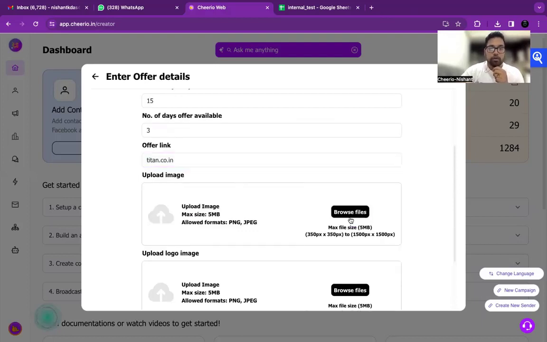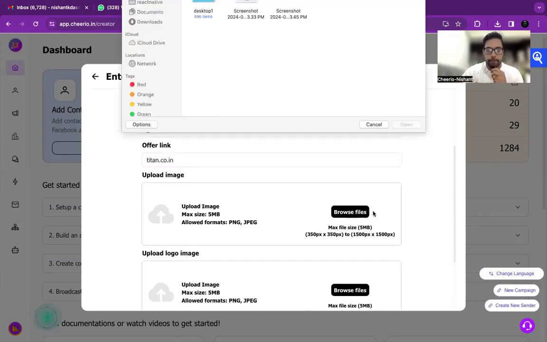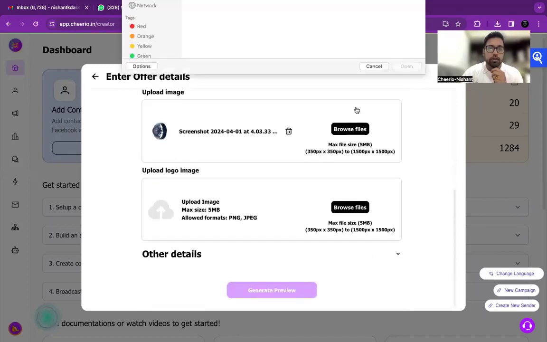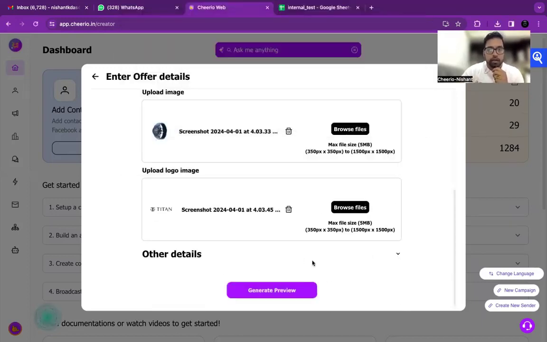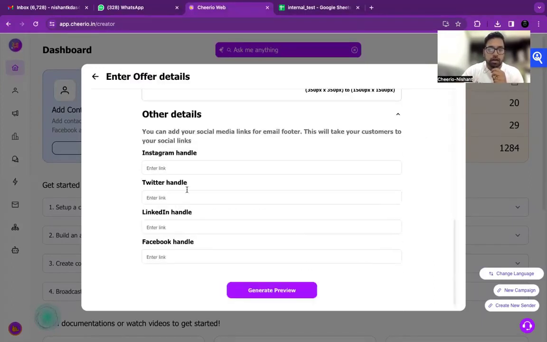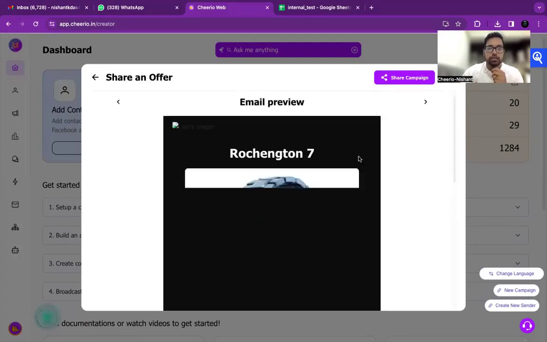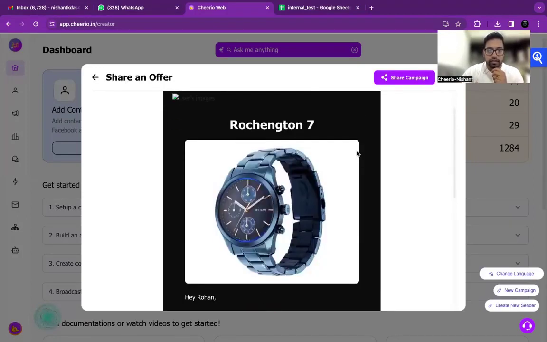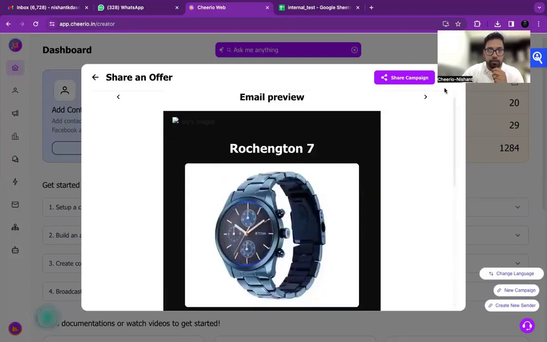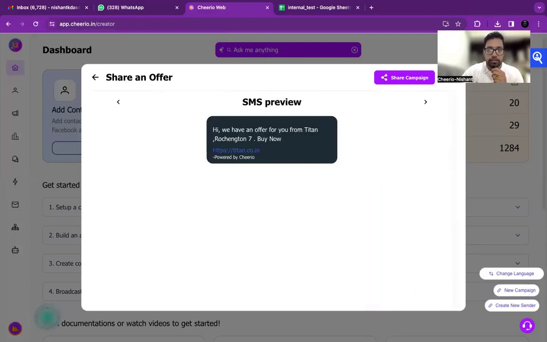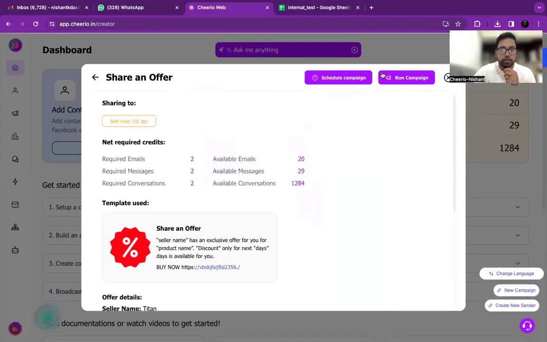Now I need to upload at least a product image. So I'll do that. I've added the product image here. I will also add my company's logo. And next I can add things like my social handles like Instagram, Twitter, all of those things. And then I can generate preview. So as soon as I click on generate preview, it creates a really nice image for it. For email, for SMS and WhatsApp also, it creates a really nice preview. Now next part is just sharing the campaign. So I can either schedule the campaign or I can go back and run the campaign.